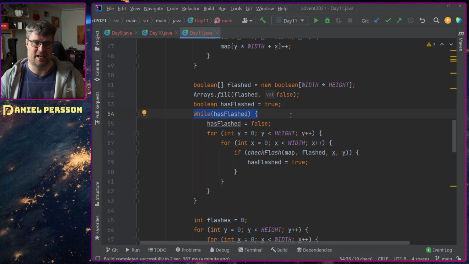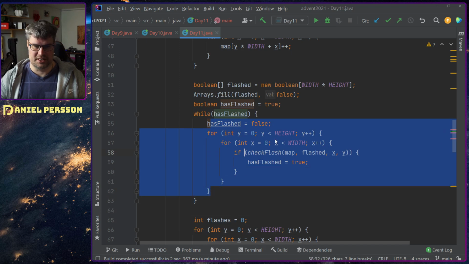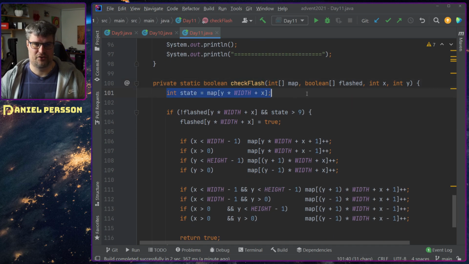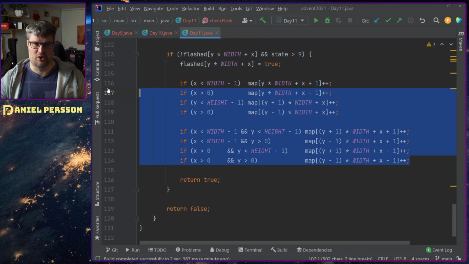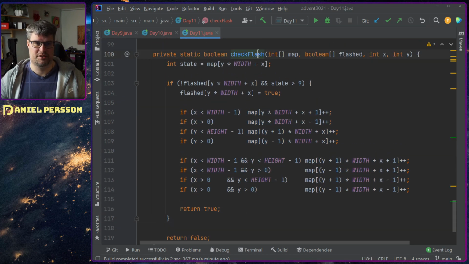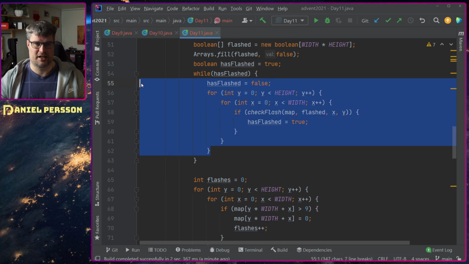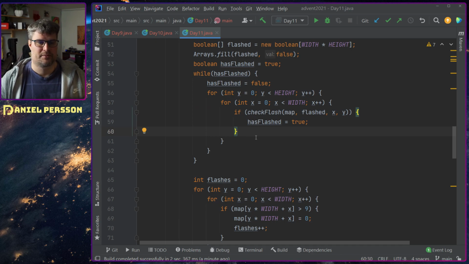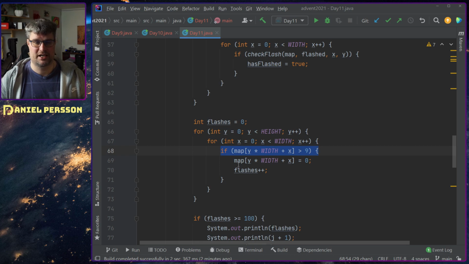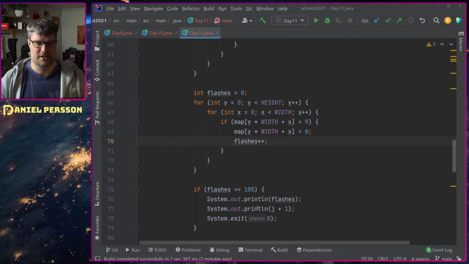So while something has flashed, we will continue. Then we'll go through all of them and check if they flash. And in here, if this is something that could be flashed and it hasn't flashed before, so if it has a state 9 or above, then we'll say it has flashed, and all of the other ones around it will be increased. We will return true, or else we will return false. So we check if it has flashed, and then everything around it will be increased. And after that, we will count the number of flashes here. And it's just going through and seeing if any of them has a number above 9, and if so, we set it to 0, and we increase flashes.